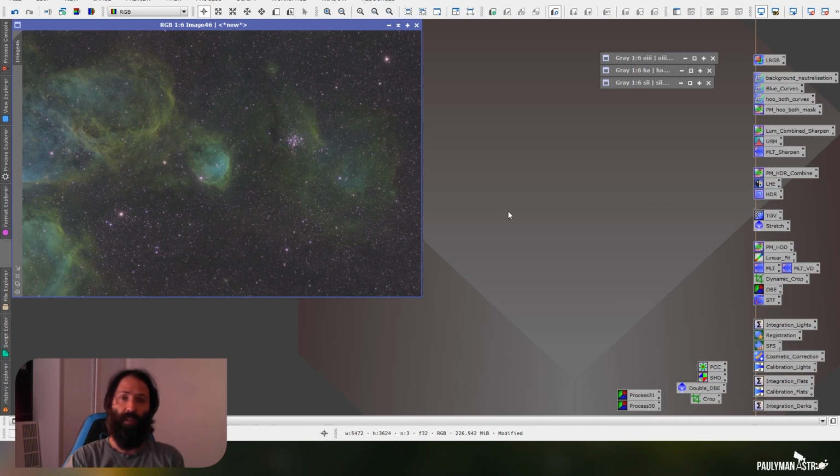So it's an interesting approach. It's very numeric. It's very exacting compared to using, say, histogram stretching or using curves. And it produces a really nice initial stretch.